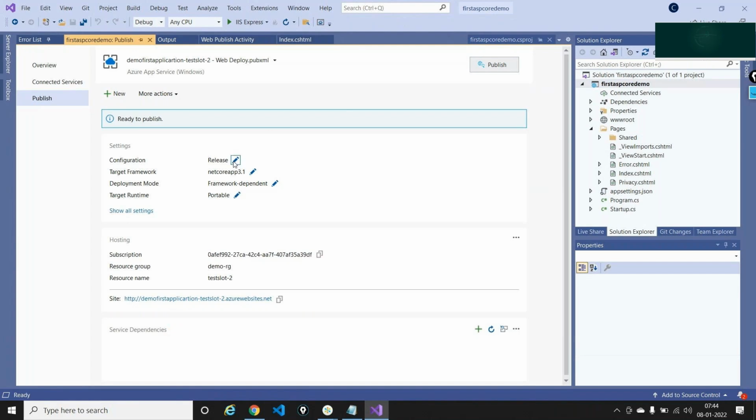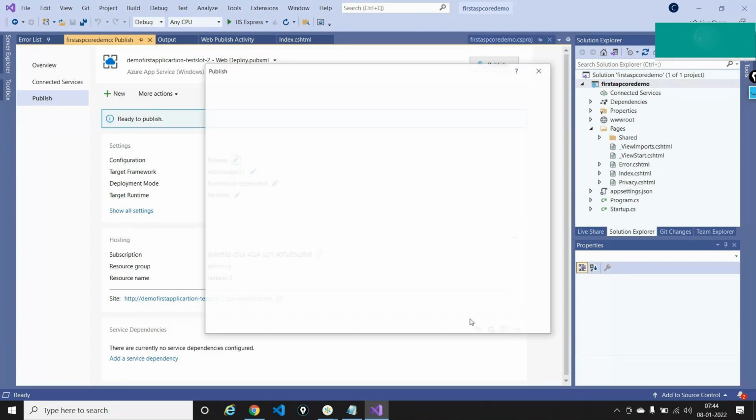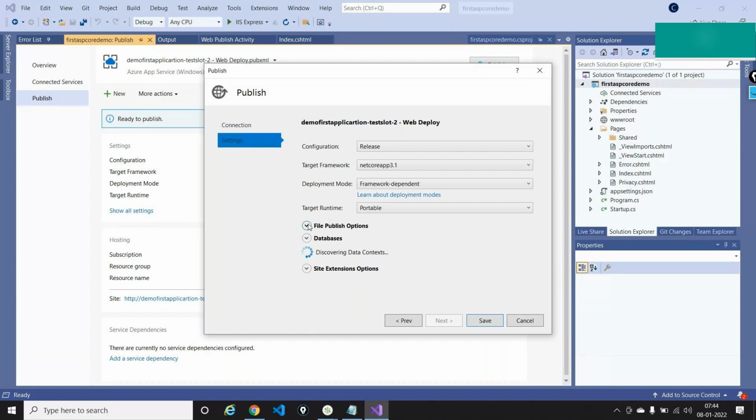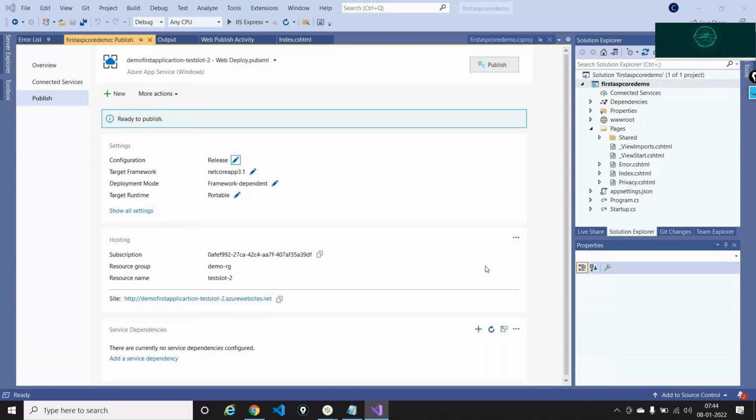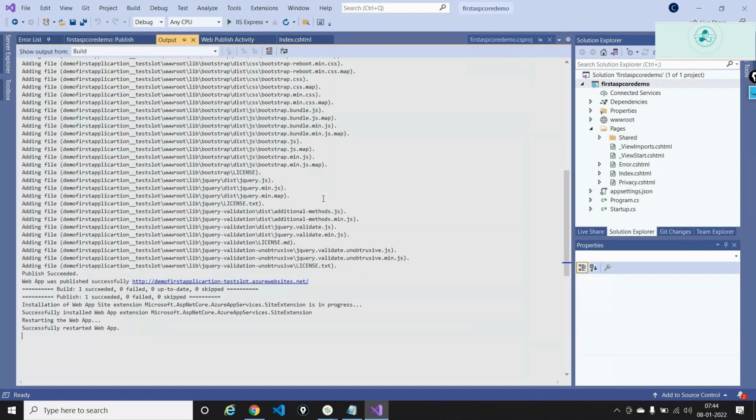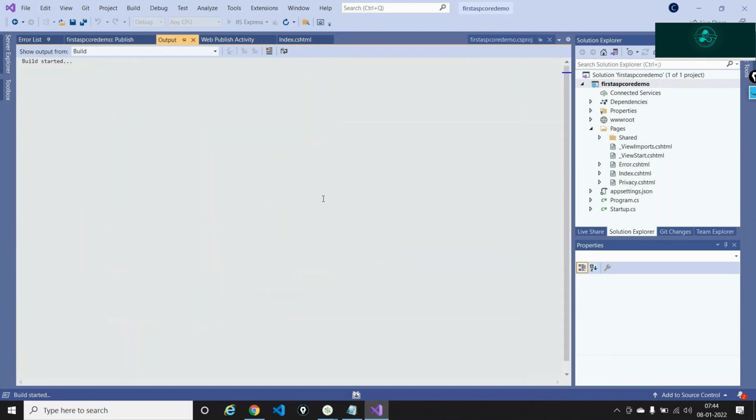Again, just edit this release button. Just say file publish option, remove additional files to the destination, save this out, and publish this one. So I'm now taking another new version into the second slot. Now I have 3 different slots, meaning 3 different application services that are running here.